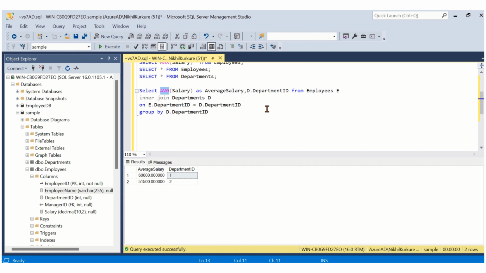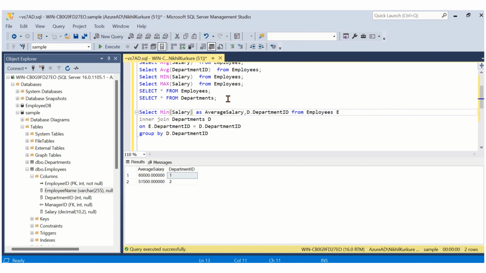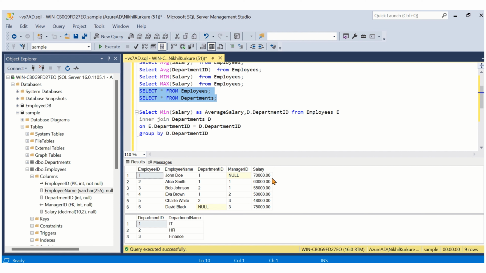Also, we have minimum and maximum aggregate functions. So if you can see here in the employee table, when I'm doing group by, we have these three salaries, 70, 60 and 50. So what will be my minimum salary here? 50,000. And what will be the maximum? 70. Now let me execute this query for minimum.